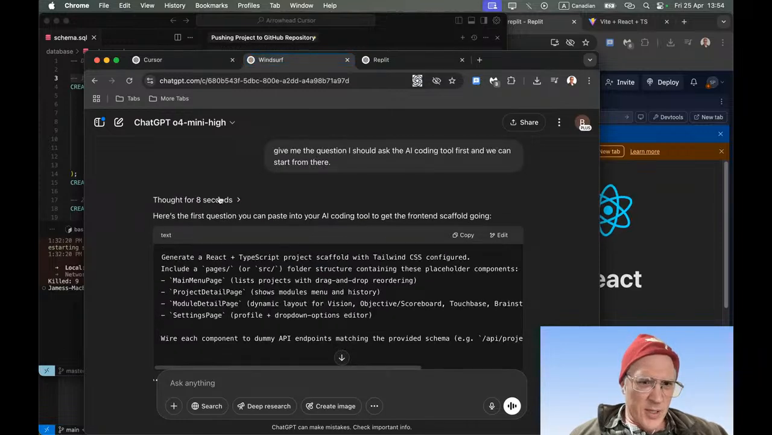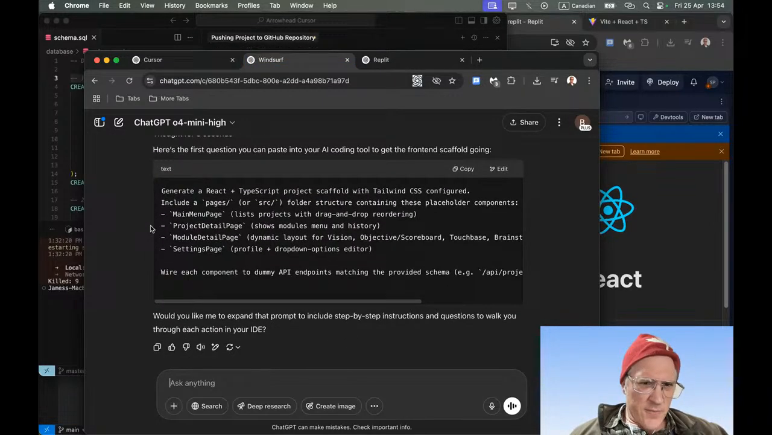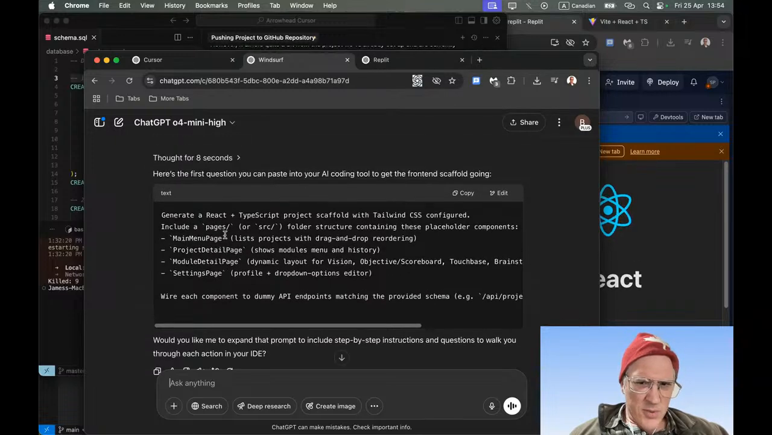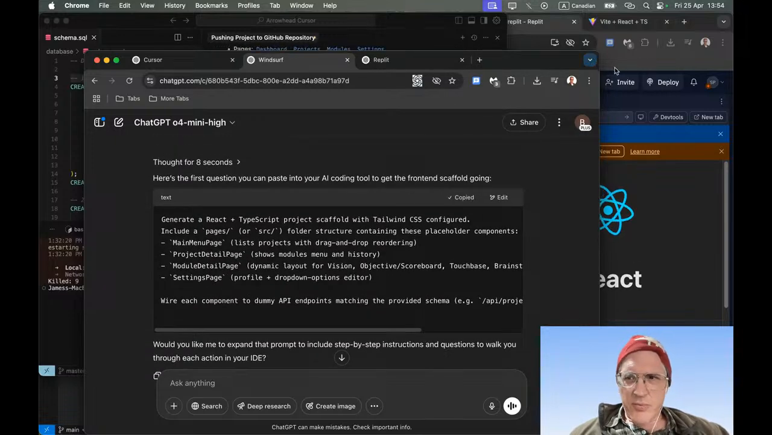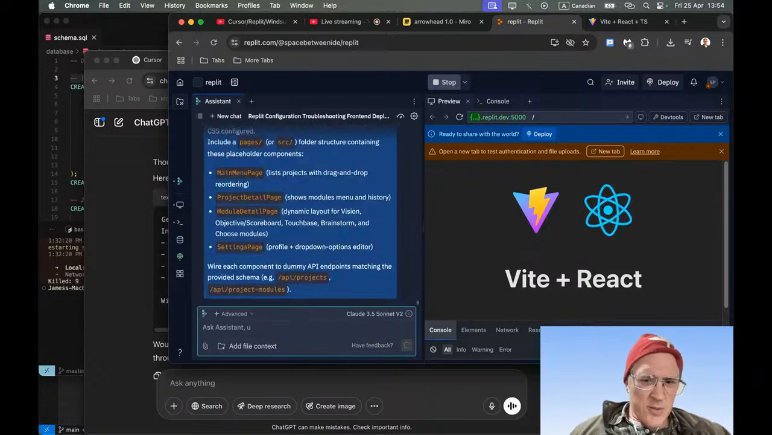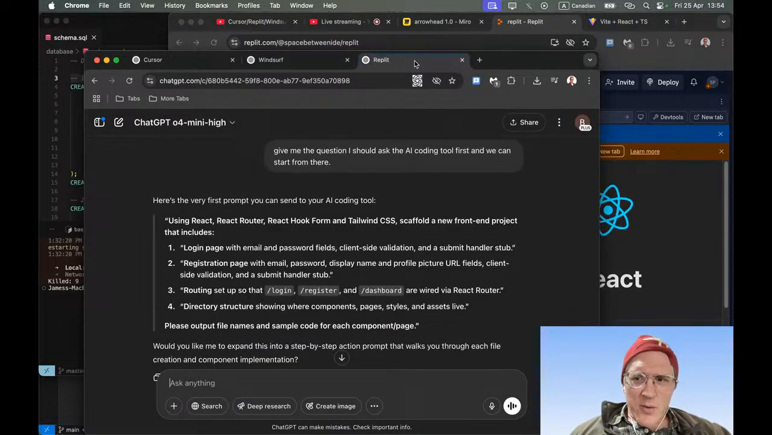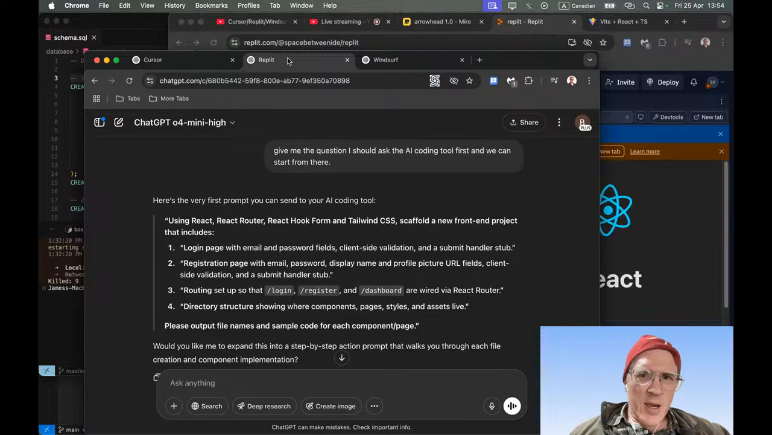What are we doing with Windsurf? Okay, here are the first questions you can paste into your AI coding tool to get it figured out. Would you like to... I think this is crazy. I'm not even reading this. And oh wait, oh no, that was for... Okay, I need to move this one over here.